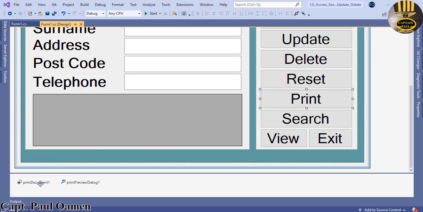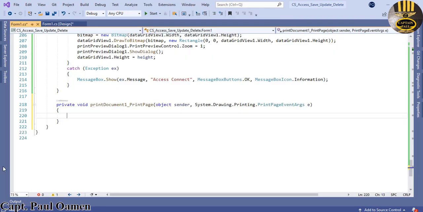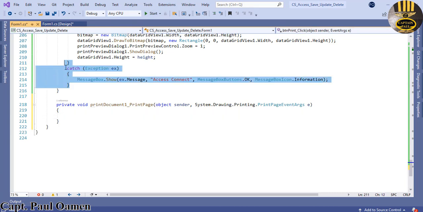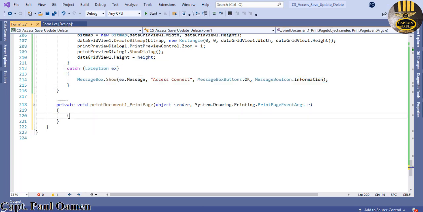So I will now double click on the print document itself. Double click on the print document in here. I'm going to use try catch again, so let's just grab hold of that, copy, come right down here. There's a try catch. This is not going to be long, so that's fine.